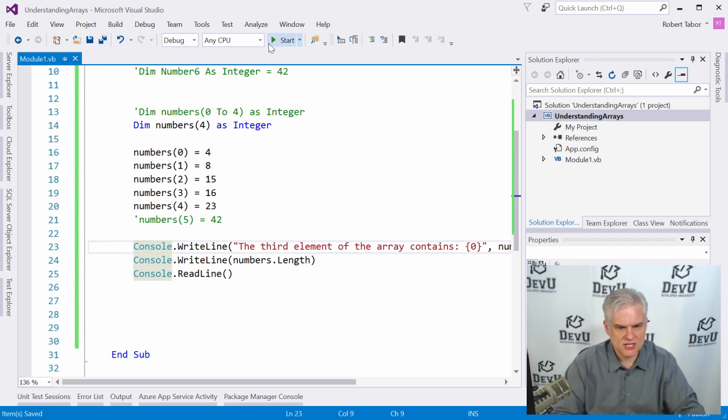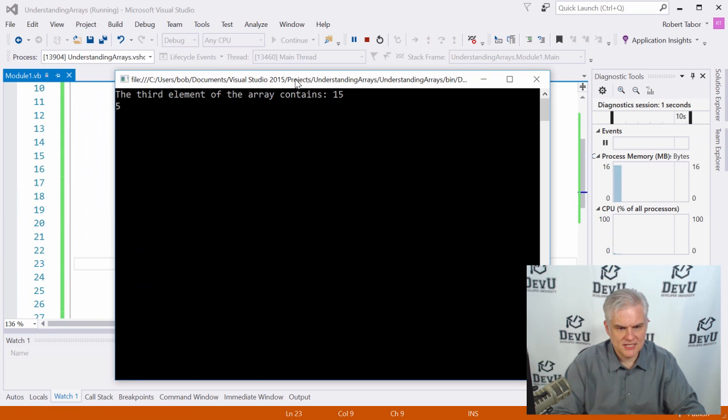So let's run the application again. And you can see the third element of the array contains 15.